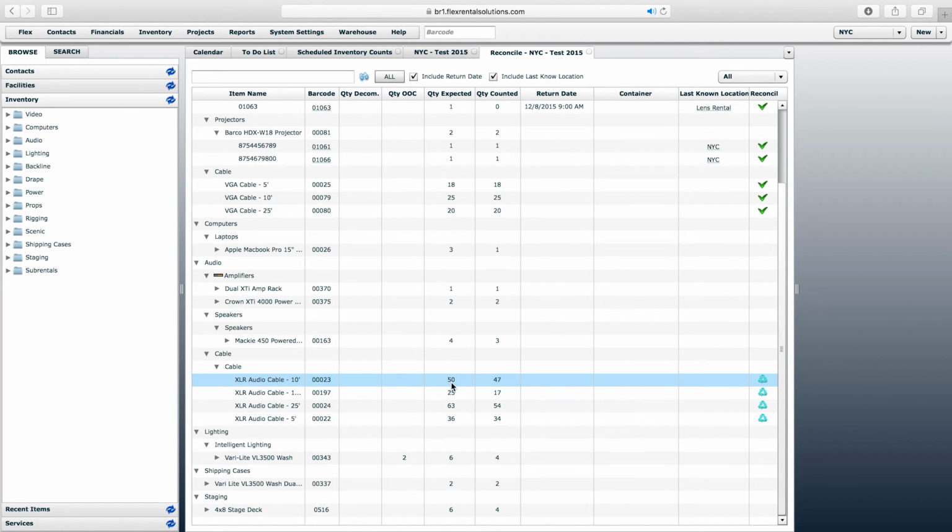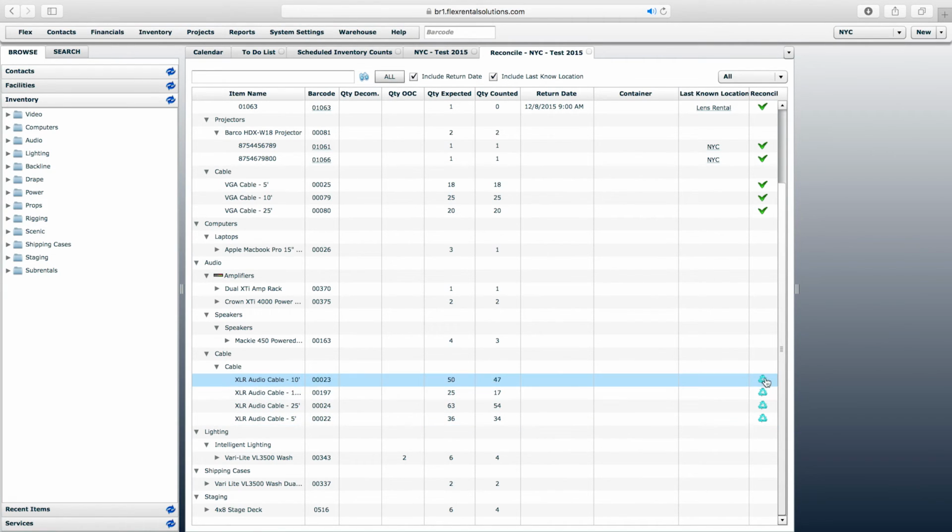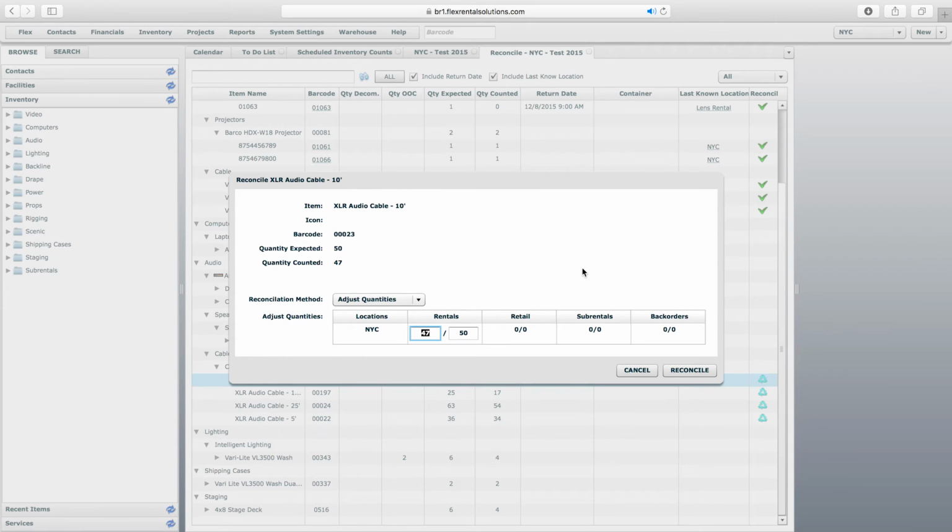Because notice, the system was expecting a certain amount, but on each of these four, I did not hit that expected amount. And so I still have the reconciliation button here. So let's click that and see what our options are. You're going to see a little bit of a different screen here. Right here, it's going to say, do you want to adjust the quantities or just mark as accounted for? If I do mark as accounted for, then what it's going to do is just keep the current quantities that I have in my system right now.